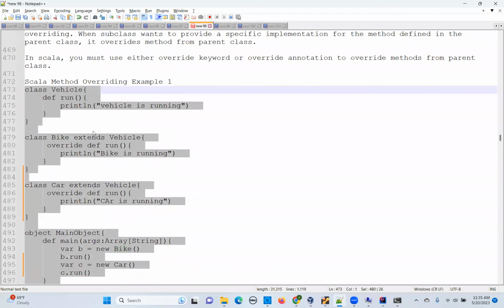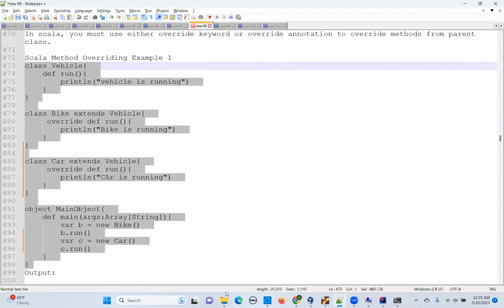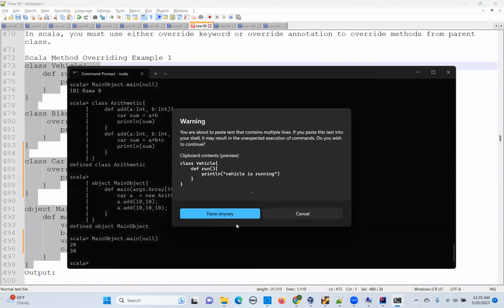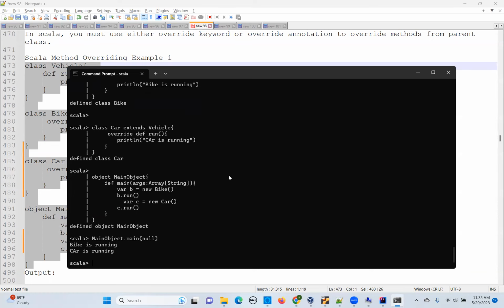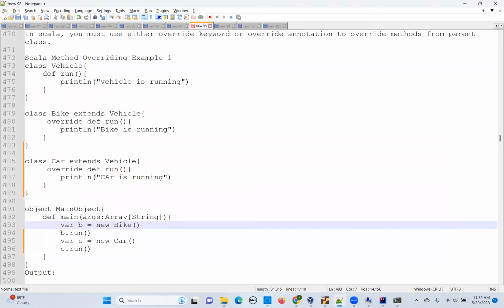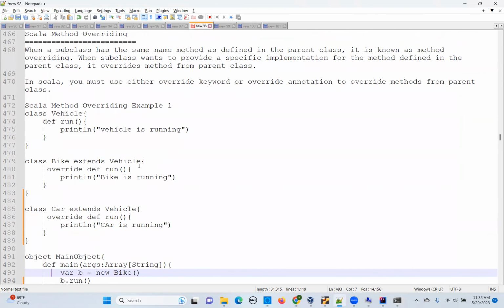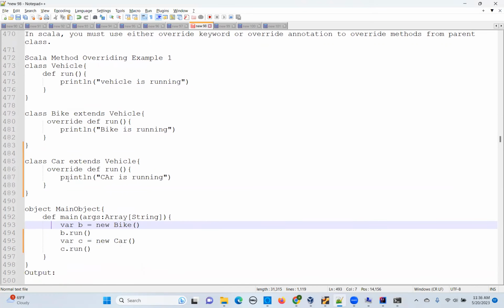When you create all these classes and the object, now I call the main object dot main null. First I'm calling, the bike is running. Then I'm calling, the car is running. So this is overriding. Overriding is in the parent-child. Second, overriding uses the same signature of the function, whatever the function signature is in the parent. And the third one is overriding uses the override keyword.